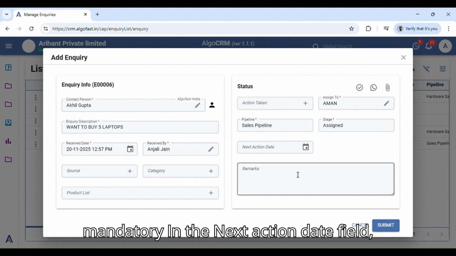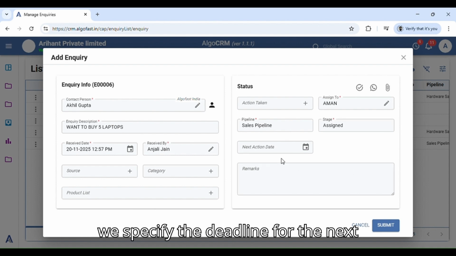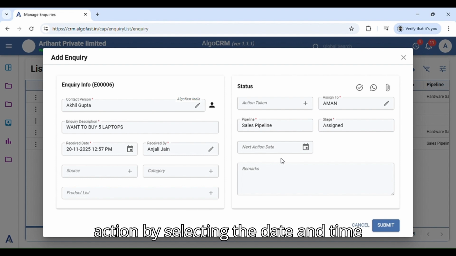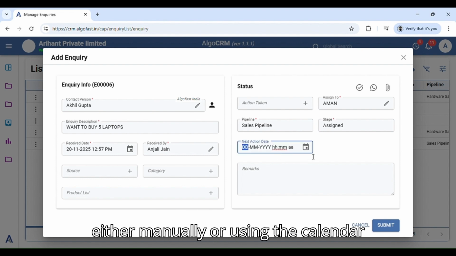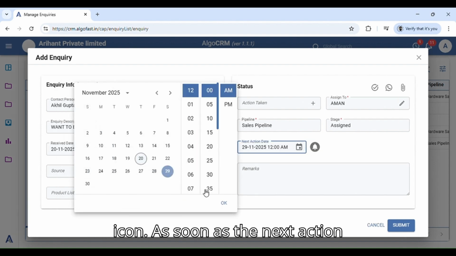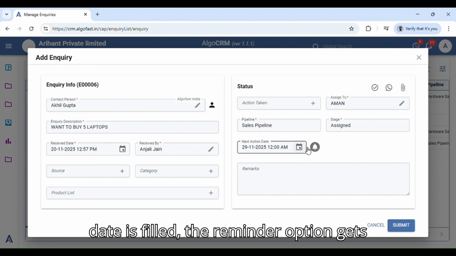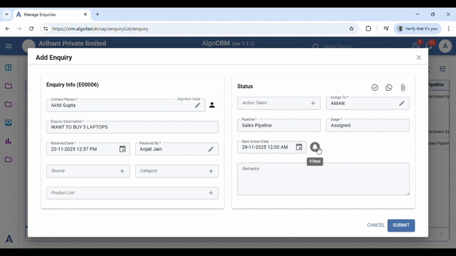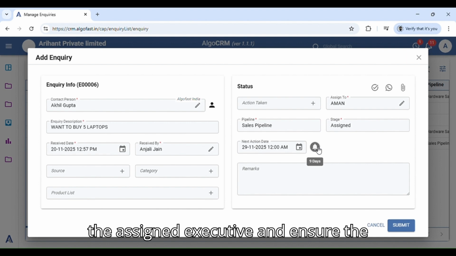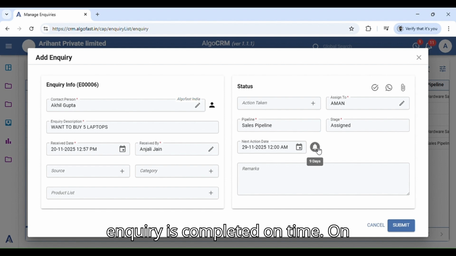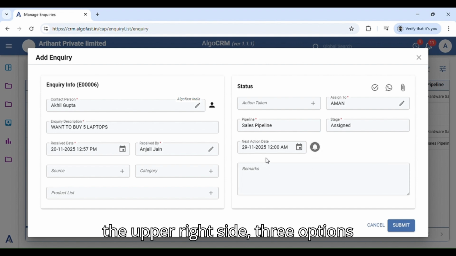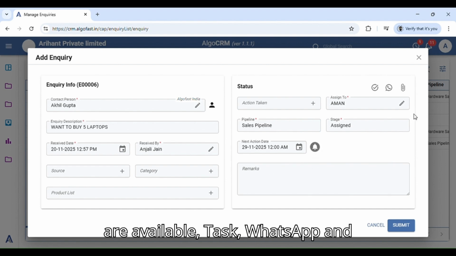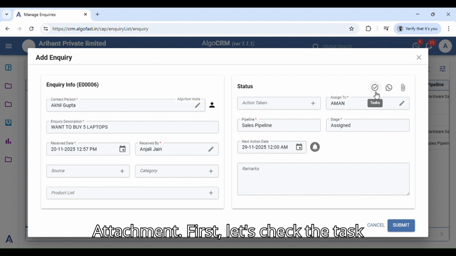In the next action date field, we specify the deadline for the next action by selecting the date and time, either manually or using the calendar icon. As soon as the next action date is filled, the reminder option gets enabled. A reminder icon will appear, which can be used to notify the assigned executive and ensure the enquiry is completed on time. On the upper right side, 3 options are available: Task, WhatsApp, and Attachment.